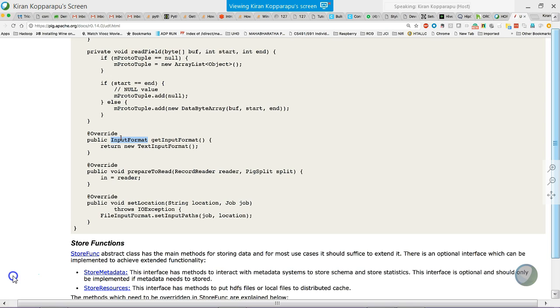So the jargon will look pretty similar. Prepare to read: here it will take the record reader and then the Pig split, whatever split size you would be passing. So that much data it would read in one run, or in one cycle. Typically, if you give a fixed split of 128 megabytes, that means the entire block size would be read.